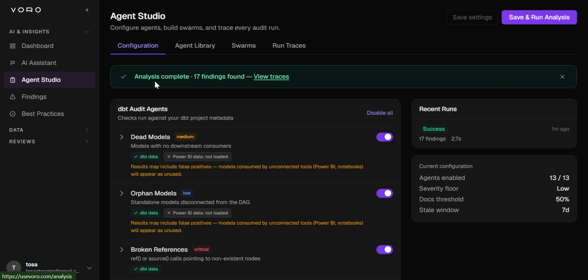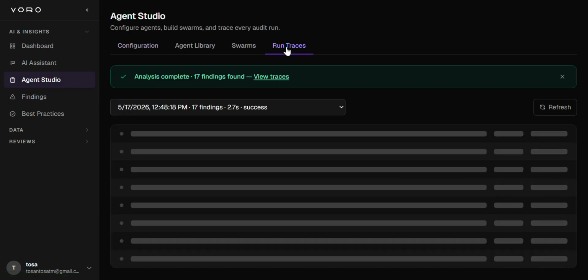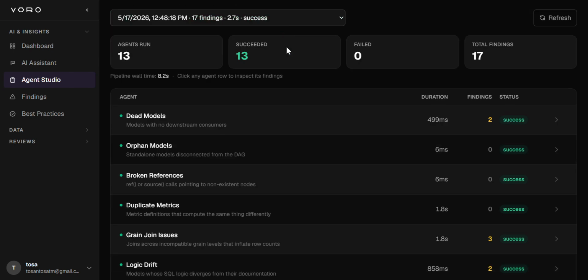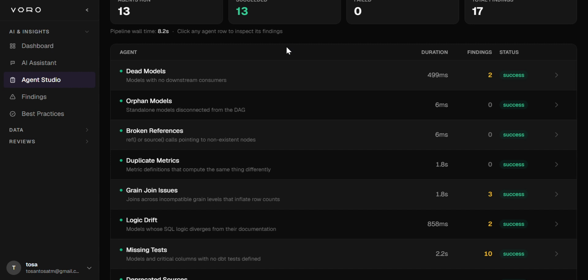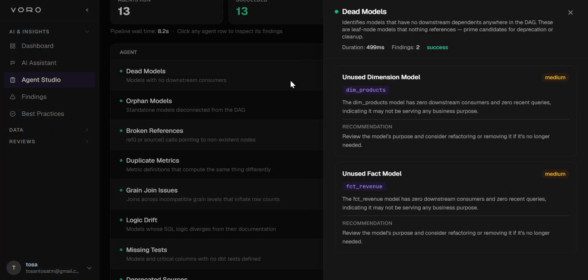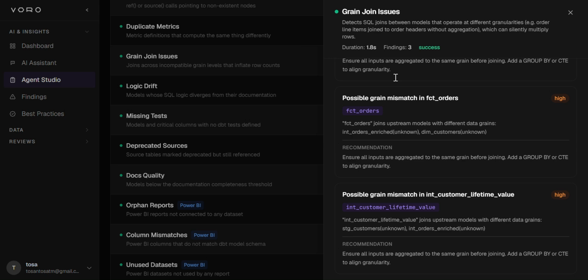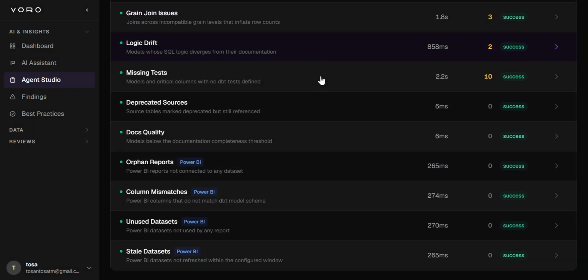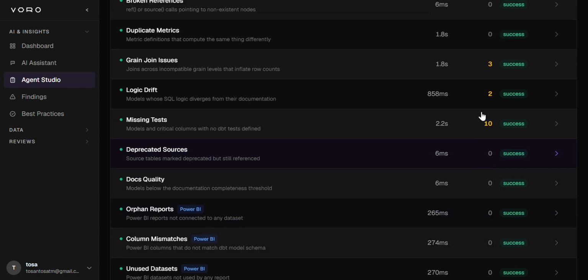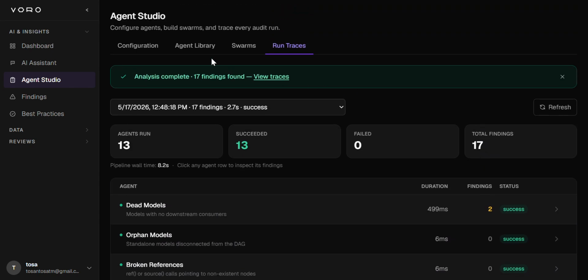Going back to the Agent Studio, let's go back and see Run Trace. That's the interesting point. You are not just letting the AI do whatever it wants, but you are also seeing what each agent found and what it is telling you. Here you see the dead model agent telling you exactly what's going on: unused dimension model, unused fact model. If you go to the grain join issue, you can see as well what's going on here and what each agent has found. Perfect.